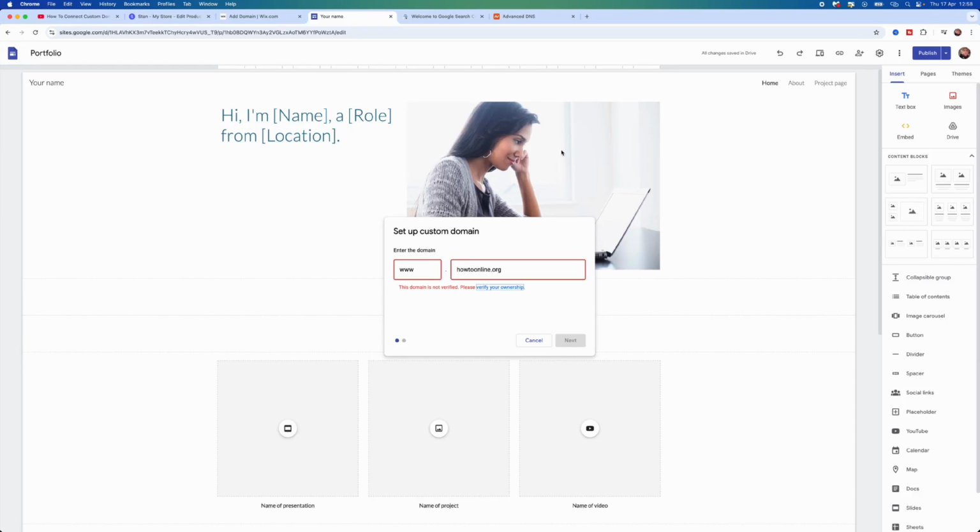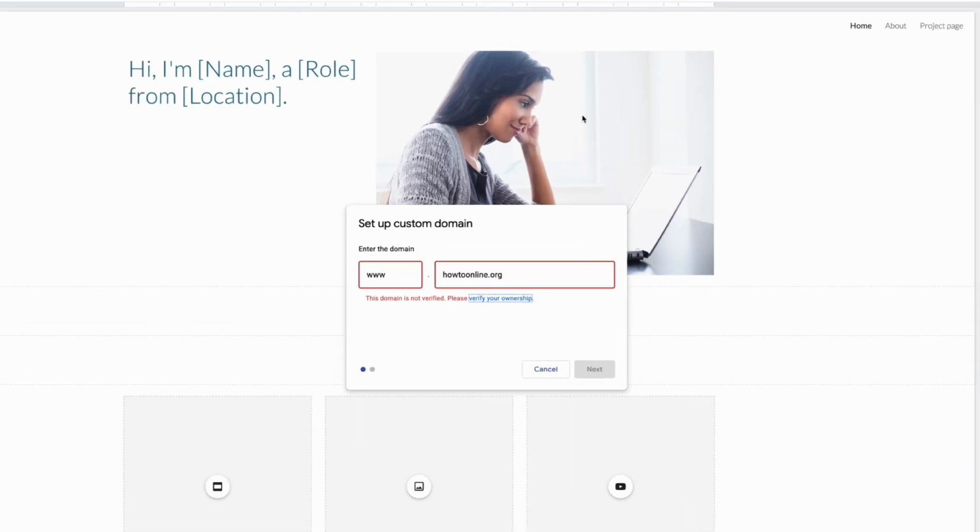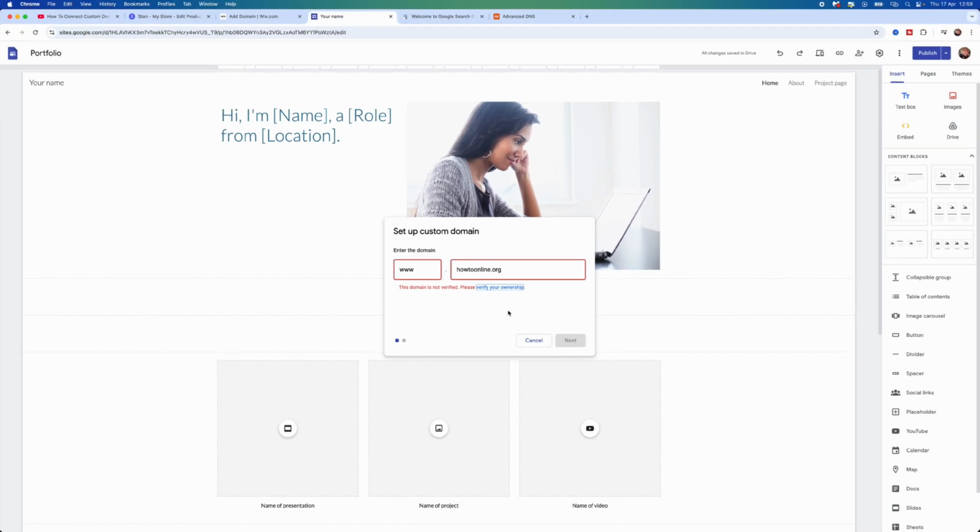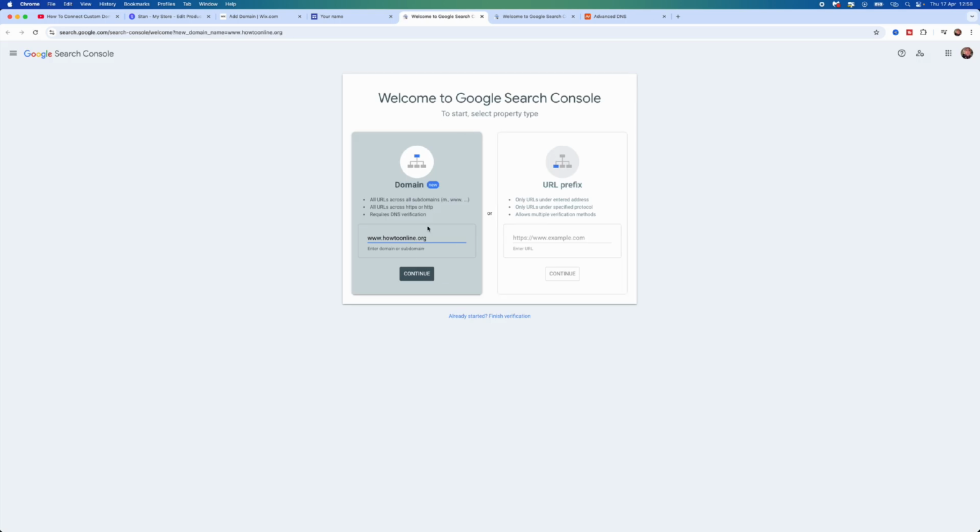In this step-by-step tutorial, I will show you how you can verify your ownership for a custom domain on Google Sites. As you'll notice on screen, I'm trying to connect my custom domain and it's asking me to verify my ownership. Once you enter in the domain, you want to click on verify your ownership. That will then redirect you to this page.